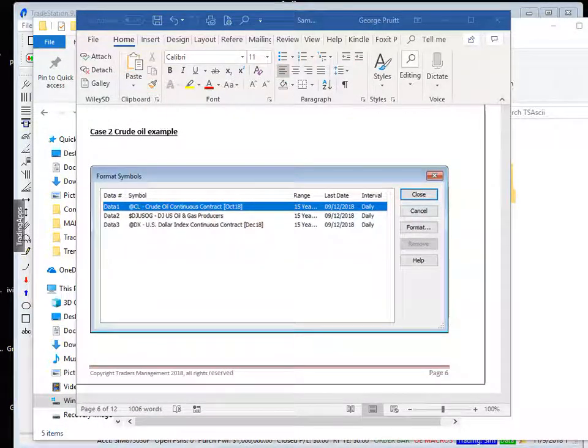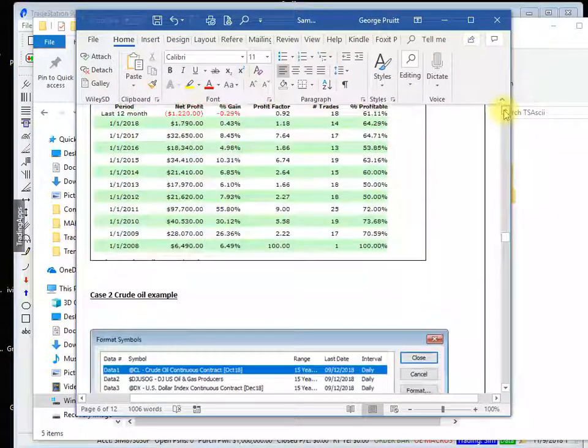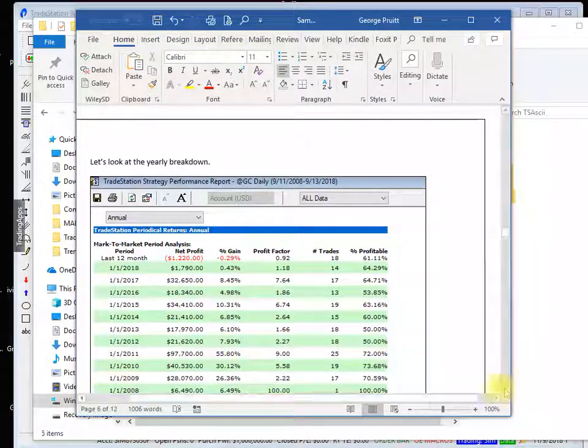Hello, this is a brief tutorial on how to set up Murray's Case 2 crude oil example for his IntermarketState tool. I assume that you have imported Murray's ELDs for the Data Magician if you have delayed data, and also for the strategies. In this case, we will be looking at, for Case 2, the name of the strategy is going to be, I'll double check that.